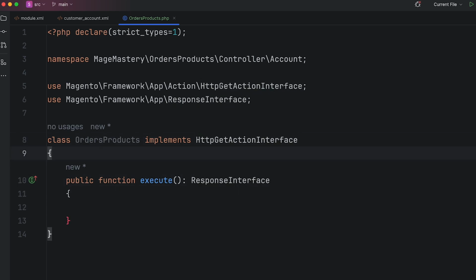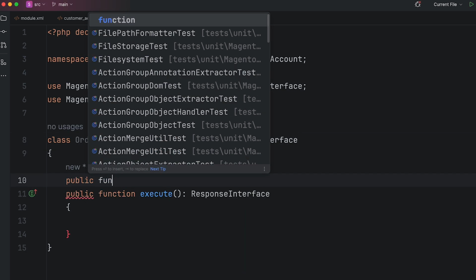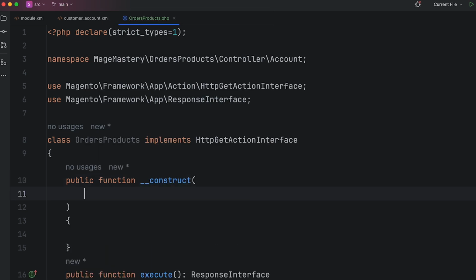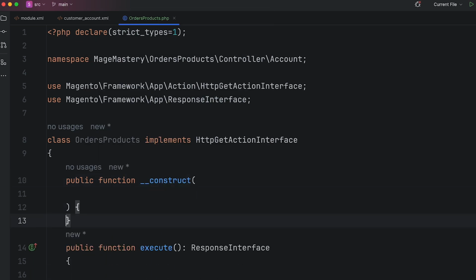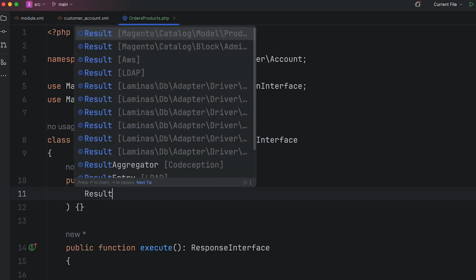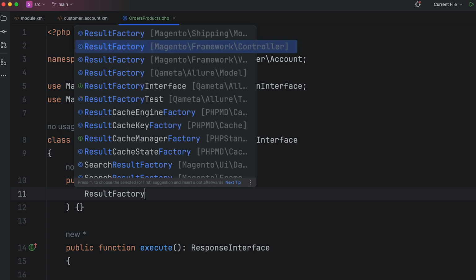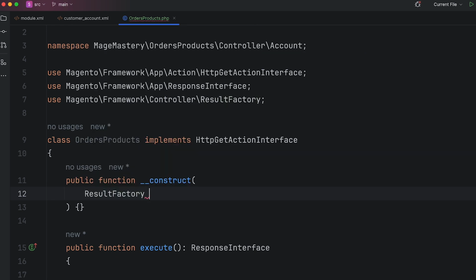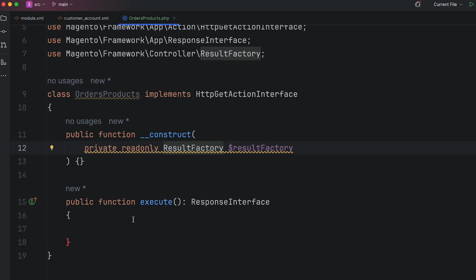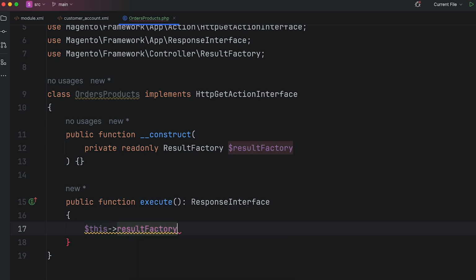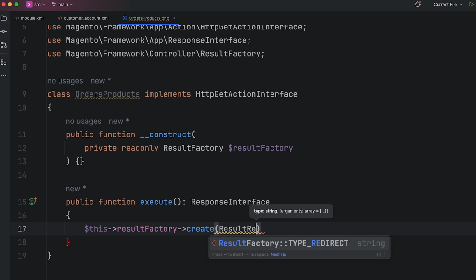In order for us to render a page, we have to have a construct method where we will place our dependency, and this dependency is called result factory. And let's specify visibility. So this is a result factory class that will allow us to create an instance of a result.